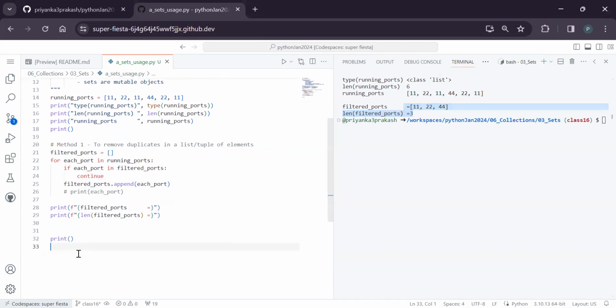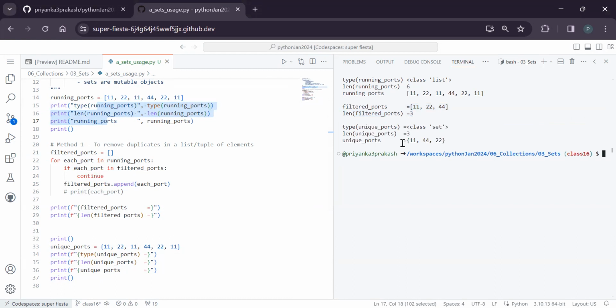Now, if you want to create the same thing using a set, maybe I'm using a word called unique ports. Of course, filtered or unique makes relatively the same sense. Whatever the values you have, you need to take those values. Instead of storing directly, you can use the flower braces. Just change the brace, that's it. Unique ports you got. Now for these unique ports, if I ask, hey, what is the type? What is the length? What are the values? Same as what I asked. You can notice that it is of type set. You got the unique values of 3 and this is what you got.